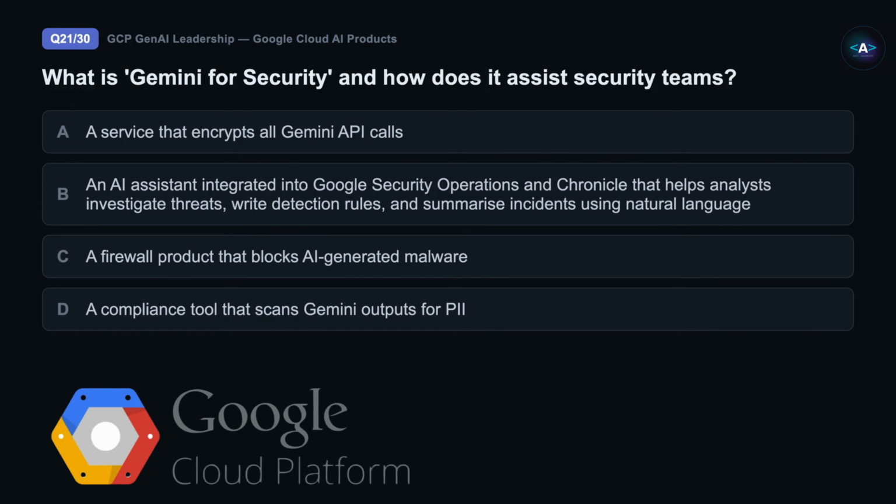Question 21. What is Gemini for security and how does it assist security teams? Your options are A. A service that encrypts all Gemini API calls, B. An AI assistant integrated into Google security operations and Chronicle that helps analysts investigate threats, write detection rules, and summarize incidents using natural language. C. A firewall product that blocks AI-generated malware. D. A compliance tool that scans Gemini outputs for PII.